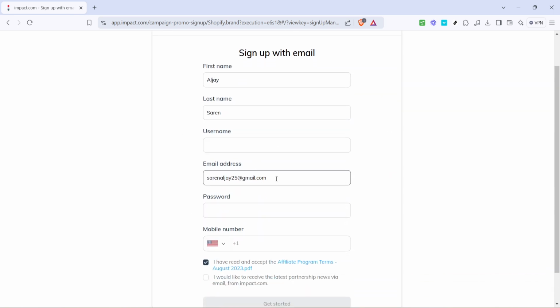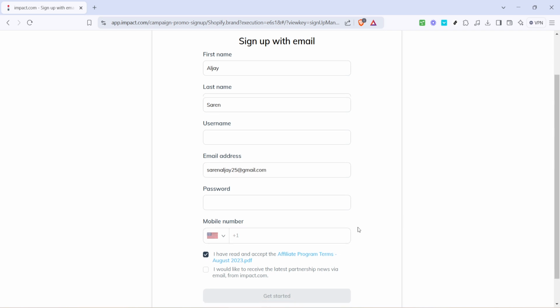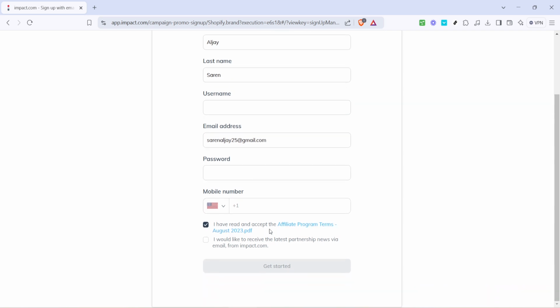After your sign up information is filled out, you will need to confirm your agreement again by clicking that you've read and accepted the affiliate program terms. These were recently updated in August 2023, so it's a good practice to revisit these details to ensure you fully understand your commitments. Once all of this is finalized, click Get Started. This will complete your application, and from there, you'll just need to follow any remaining instructions provided by Shopify to begin your affiliate journey.